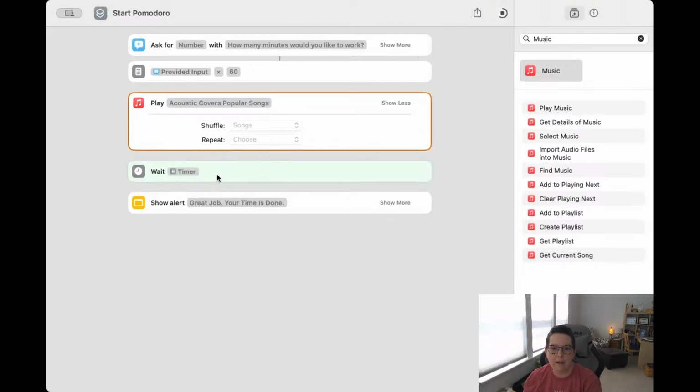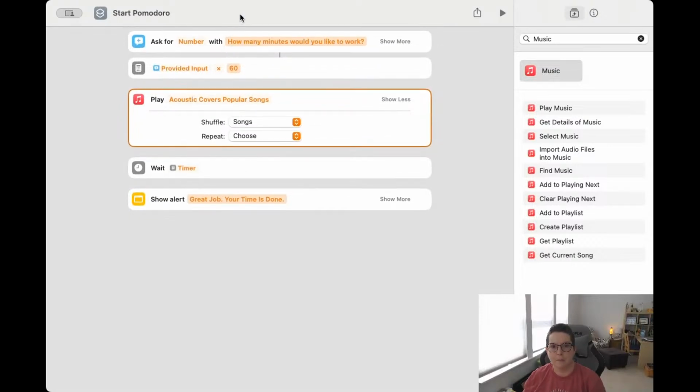I can tell that it's working the way I want it to as I'm watching it run here, because you probably didn't see as we were going through this that first the asked-for number turned green, then the provided input turned green, then this turned green, and then the wait timer is green right now. It'll stay green until those 60 seconds are up. When you're testing, you may not even want to wait that whole 60 seconds. You can always come up here and stop the run, and that will stop it if you need to. I'm also going to stop my song from playing there so I'm not listening to it.